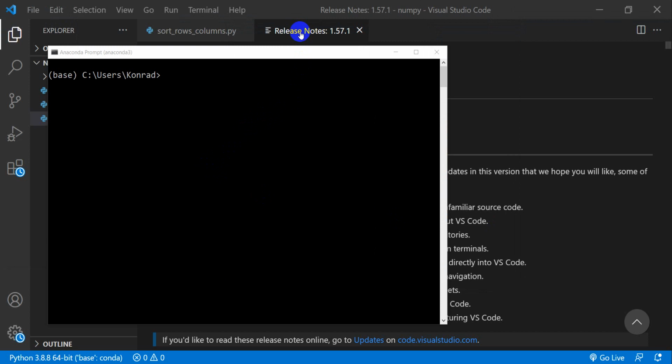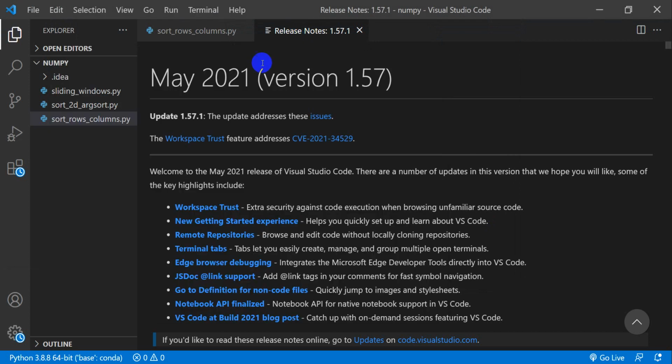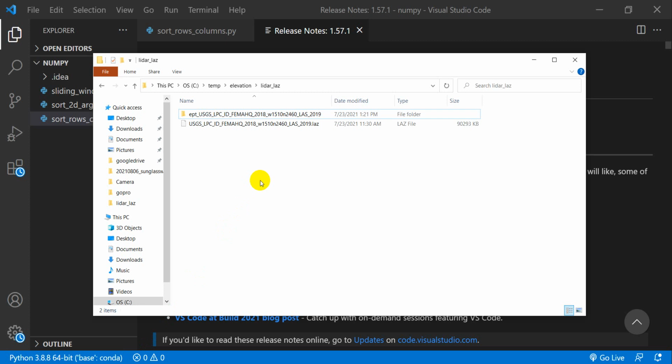So the first thing I'm going to do is open up a folder with my data in it, just to keep all this stuff in the same place and make it easy to run. Ideally, you'd probably want to have your code in a different spot than your data, but for now I'm just going to have it here.